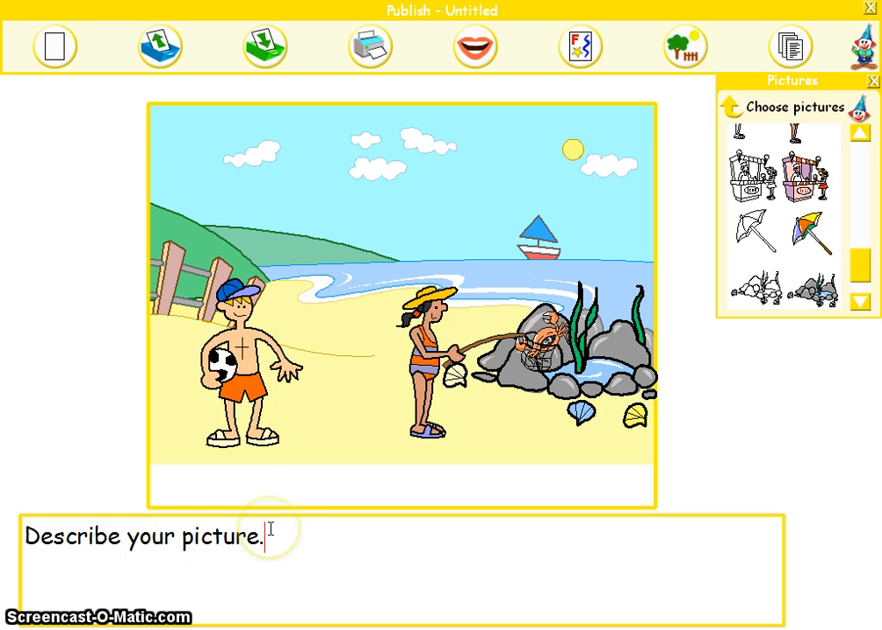To do that, the first thing we need to do is to delete this text that already appears here saying "describe your picture." To do that, we move our arrow into this box. It then changes into a hash. We then have to click at the end of these words. And what that will do is it will put a red line on our screen, which means we are ready to start deleting the text that appears.